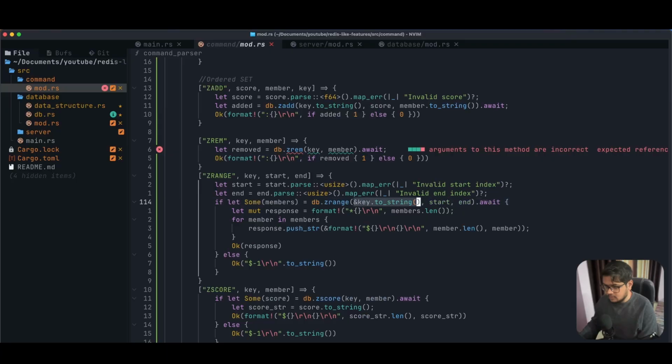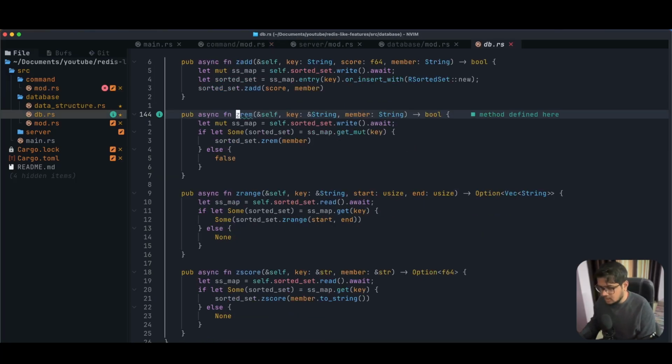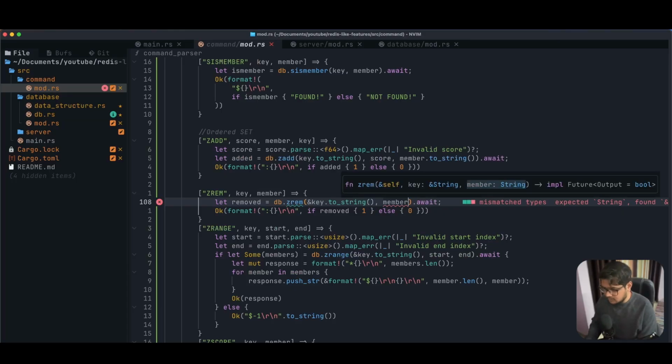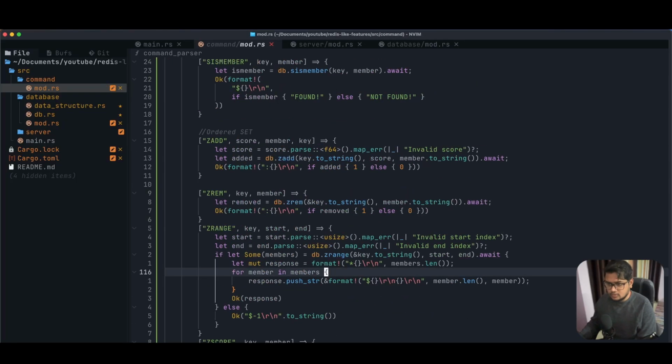All right, the same thing we'll pass to every key wherever we are finding any error. We'll do this. We have member. Let's see how it goes. It takes a string, but we have this thing over here, so we'll do toString. All right, so I think we are good. As you can see, we have modified our command parser as well.